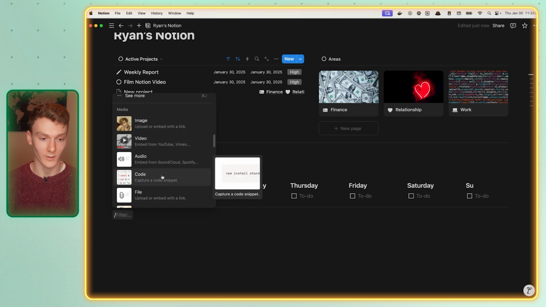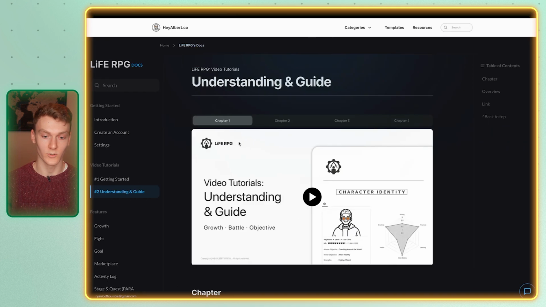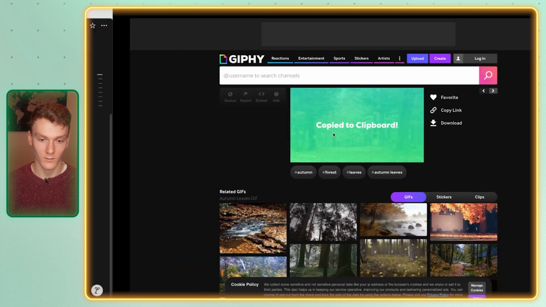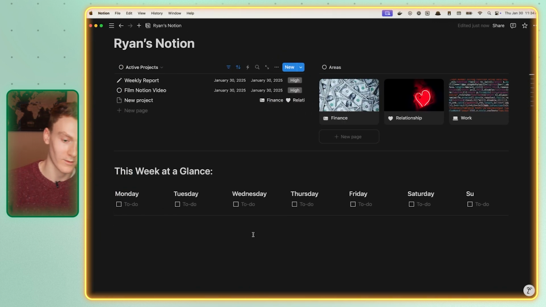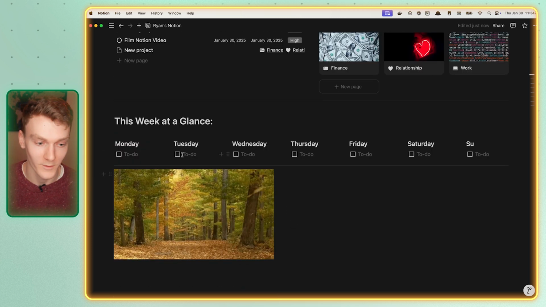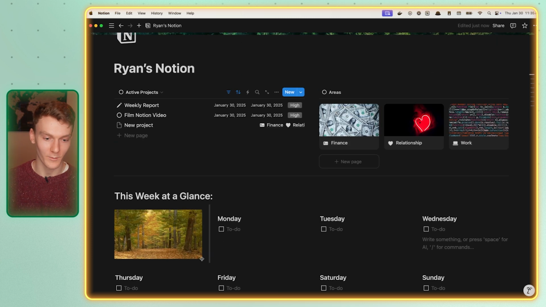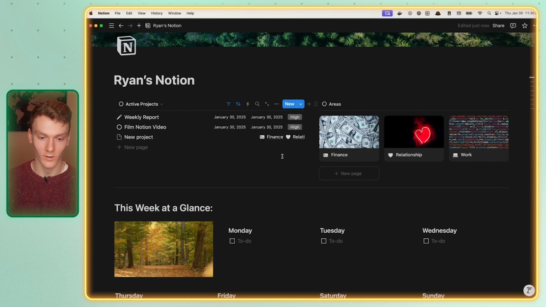So if we did a /image, get embedded with a link. Let me actually find a link to a GIF, copy the link, go back to Notion, paste it, embed it. Just like that, we have a forest. Now we've made it a little more fun. You can add any image here, you can resize it, you can do whatever you want. You can make things just look more aesthetic.